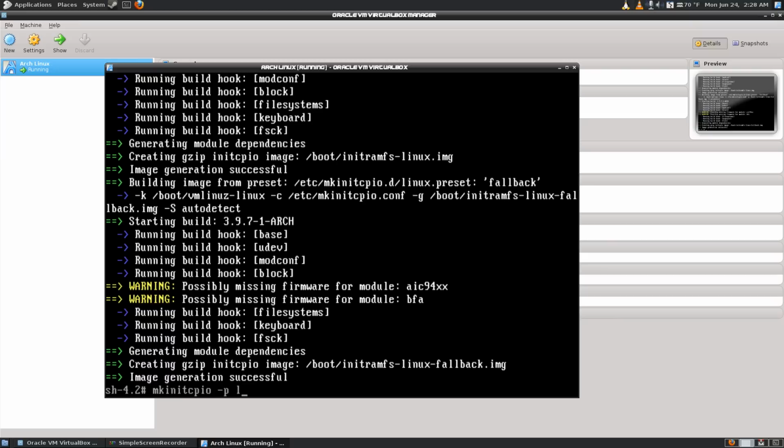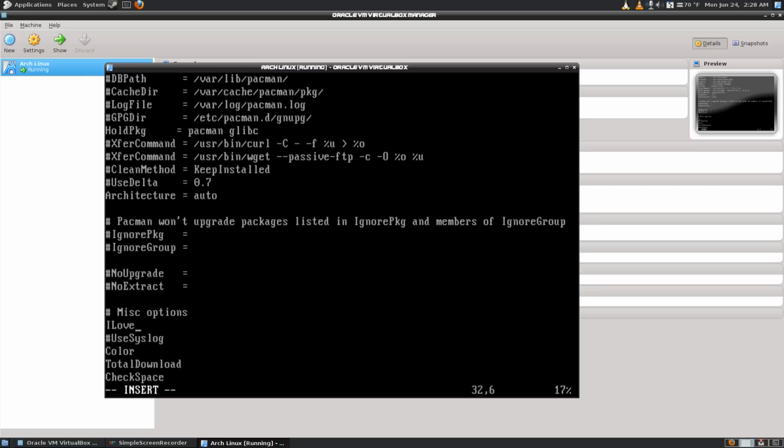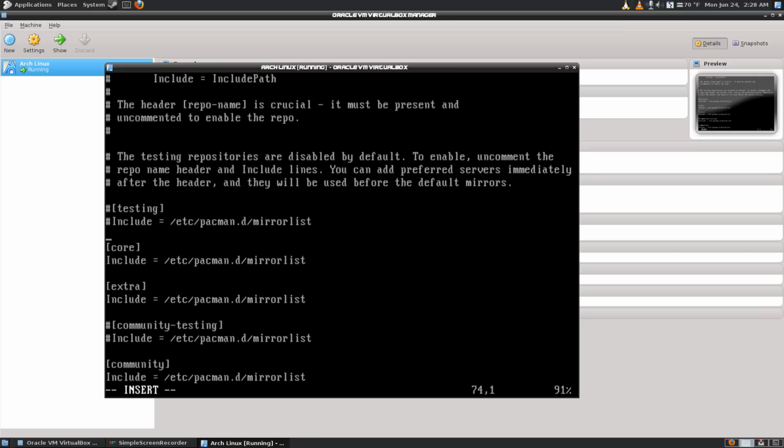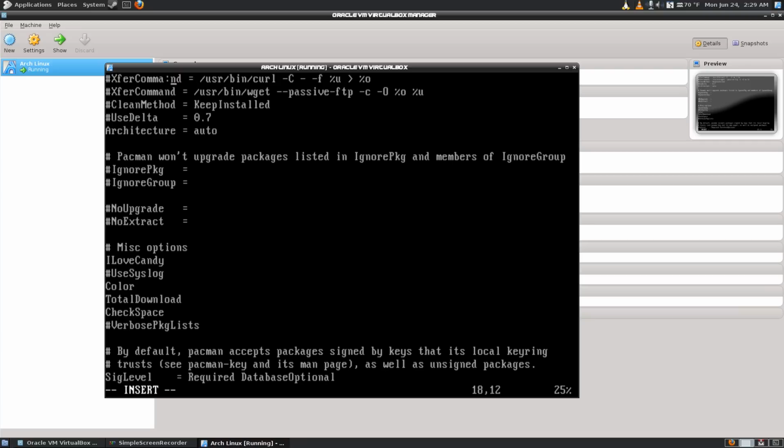While we're at it, let's go vim /etc/pacman.conf. Here I like total download color. We're going to add ILoveCandy, just for fun. This is the i686 one. If you do the 64-bit one, there's also going to be a multilib in here, and you'll want to enable that repository by uncommenting them if you're going to be doing 32-bit binaries in there. But, whoops, what did I just do? Oh, man. There.